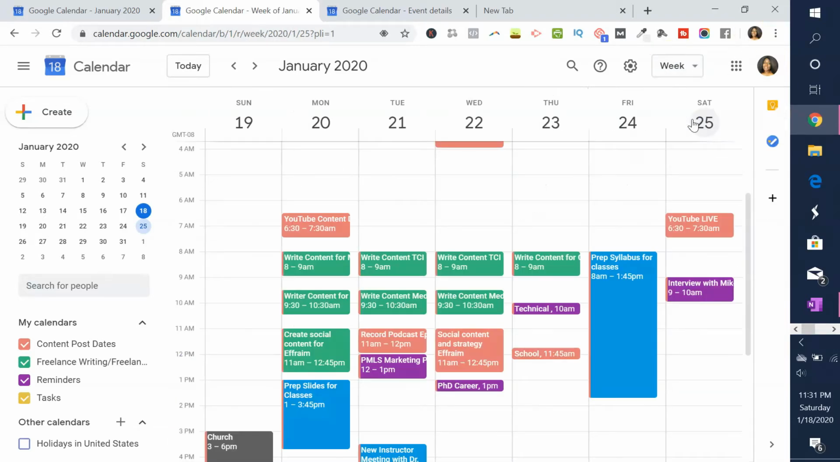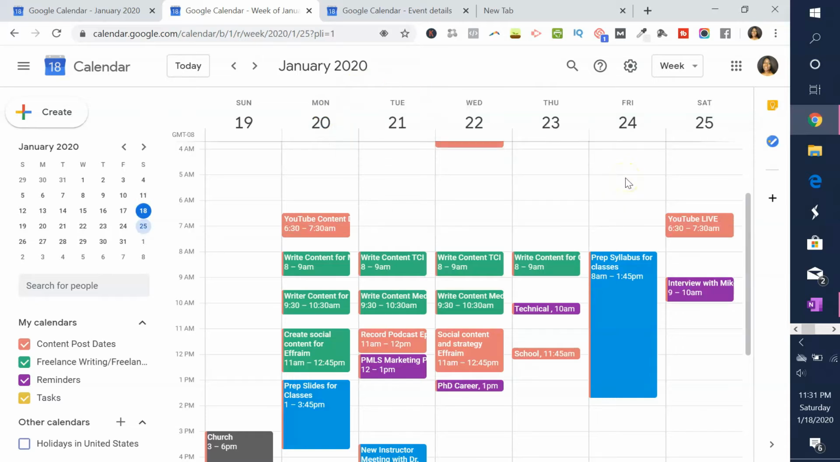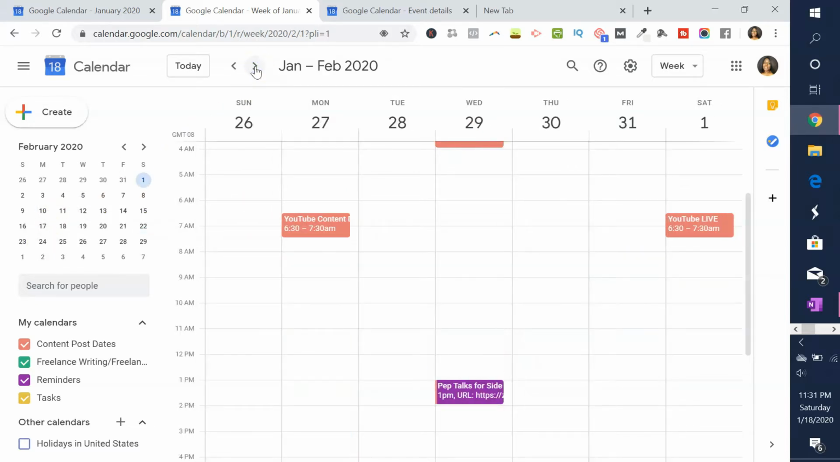and then I can look at it in more detail if I look at it on a weekly basis. What you're looking at here is a plan I've made for the week of January 20, 2020. And so I'm going to basically plan the following week, which would be the week of January 27th right here. So we're just going to click like that and go to the following week.